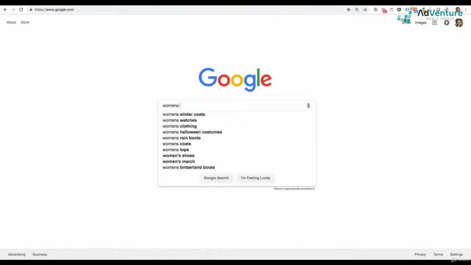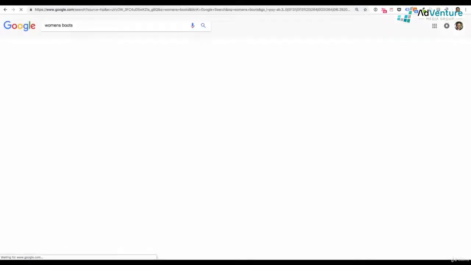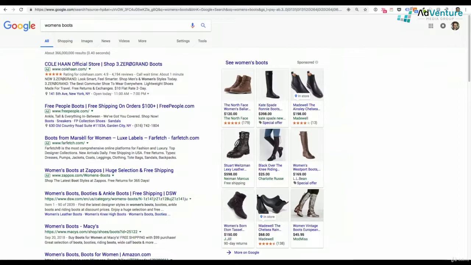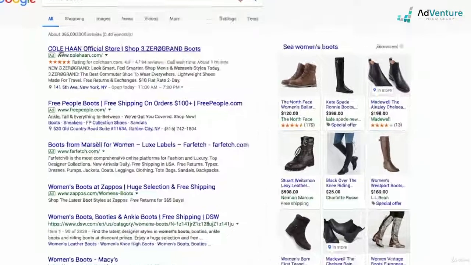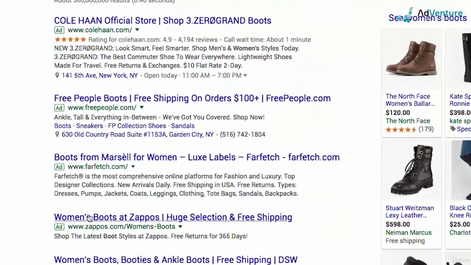So I'm going to do a search for women's boots. Sure enough, the page reflects what we anticipate. Over here, the top 1, 2, 3, 4 are text ads. These are ads that these companies, Cole Haan, freepeople.com, farfetch.com, and zappos.com, are telling Google there's a maximum cost per click that we're willing to pay you, Google, if somebody clicks our ads, and based on their quality score it gets them into this auction.